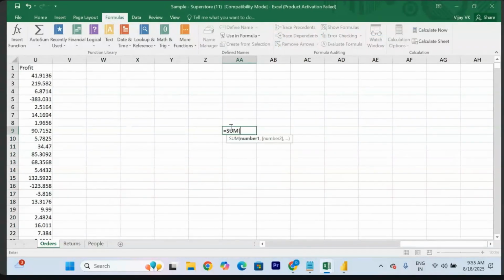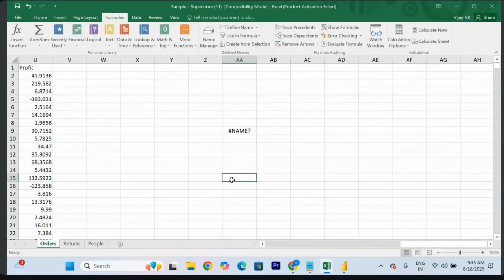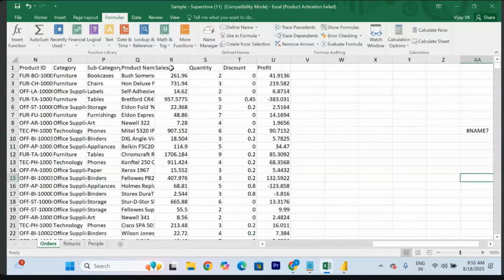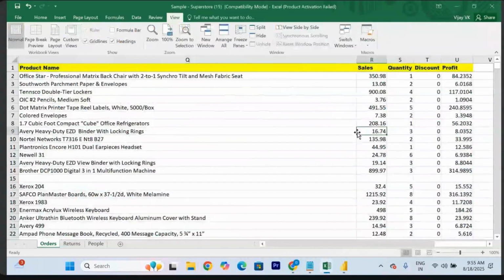Now just go anywhere and give equal to sum of, just hit the tab. You just type here sales. Is it coming up? You can't understand if I say it like this. So for example, observe here. This is old file. I want to find out the sum. How to do that sum? I'm taking these values only.